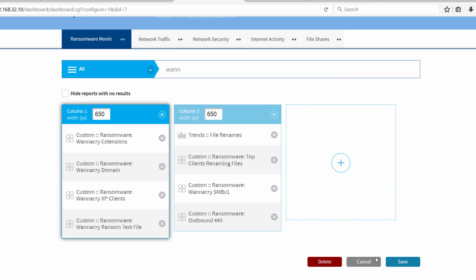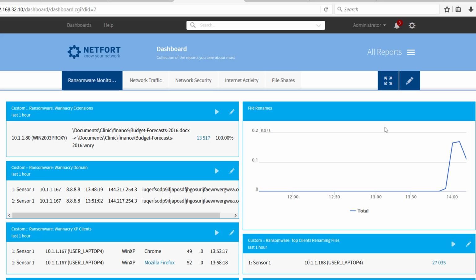So I've got 4 elements on each side of my dashboard. Save that off. Now again, you just need to leave this running a few minutes. Just leave it about 10 minutes and you should, hopefully, not get too many results. But let's take a look at what's happening on this network.